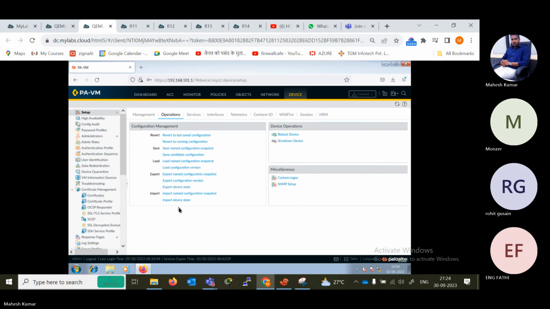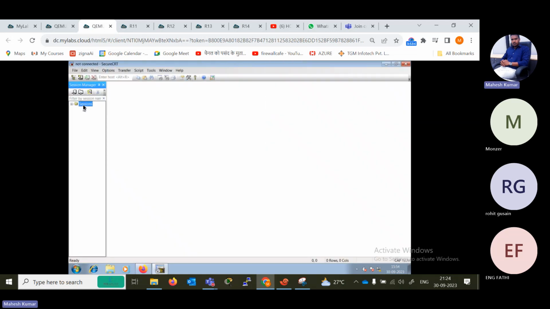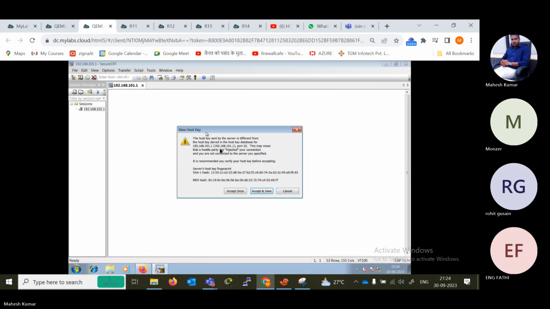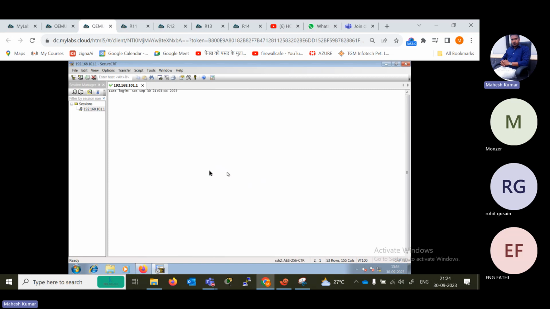Okay, thanks. Now at the same time, I'm going to access this firewall in CLI mode. Here, session, double click on this 101. Accept and save. Username admin and password admin123. I got it. Now from here onwards, we can do the same things.